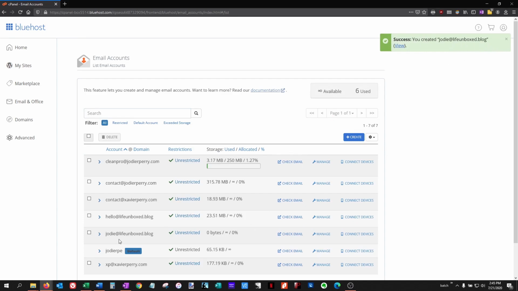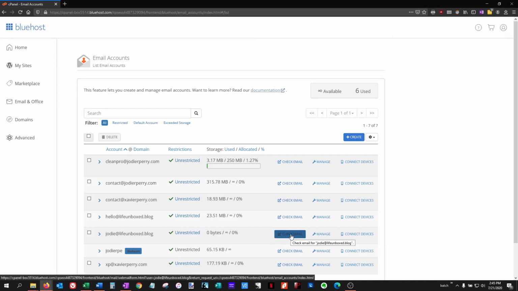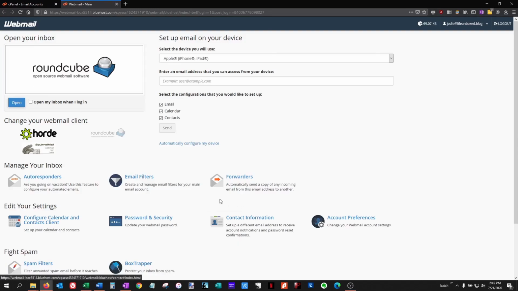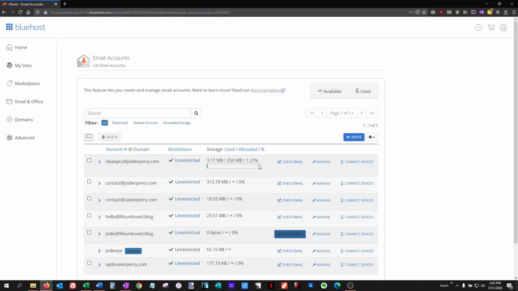So let's come down here. So you can see it's unrestricted. If you want to check your email via the web login, you can. And open my inbox when I log in. So this will be the kind of the web hosting that's used. Or you can change your client to Horde or Squirrel Mail. All right, but we don't want to do that. That is an option though.